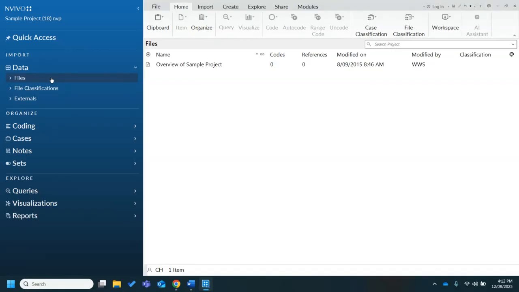Going back to the data section, so you'll see when I select files, there is one project material in the files folder here already, and this is an overview of the sample project. So essentially this is like a Word document that has either been uploaded to this project or has been created from scratch in the project, which provides an overview of the project.